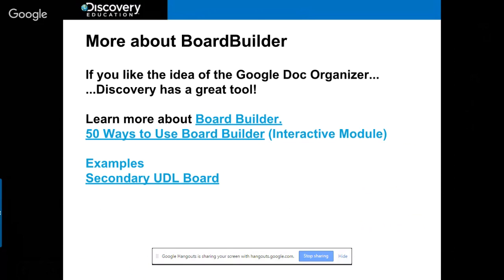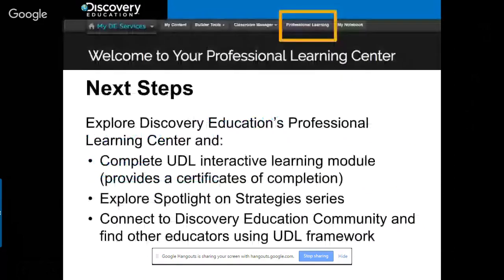So next steps, and I know that this is a very short session, is to continue to explore Discovery Education's resources, videos, images, audio. Think about meeting all learner needs so that all students can learn, by providing the 3 principles of UDL in your lessons. Explore the Spotlight on Strategy series. Your integrator can help you techify those strategies very easily to meet your needs. Connect with the Discovery Education community and find other educators using the UDL network.